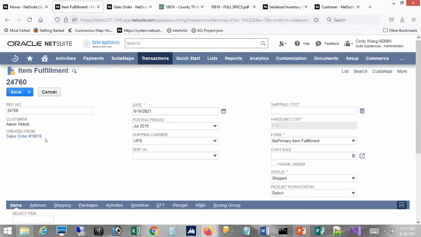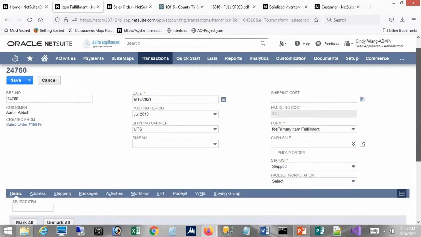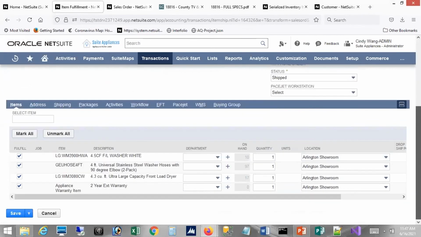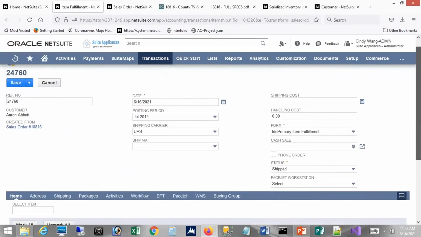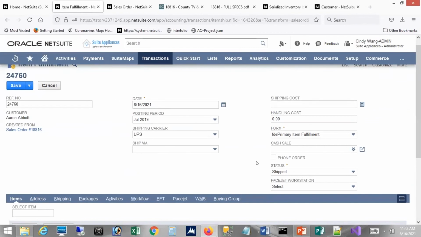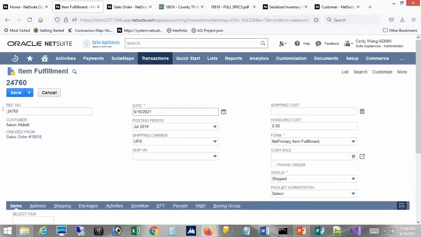The fulfillment record that was generated, I can come in and save this, and that will mark this as shipped. In NetSuite, you do have an option to go through a full pick, pack, and ship process, or just pack and ship, or just marking it as shipped, which I'm doing right now, and that will complete it. Actually, I need to change the date here. But that pretty much sums up your order entry to item fulfillment and getting the items out of the door.